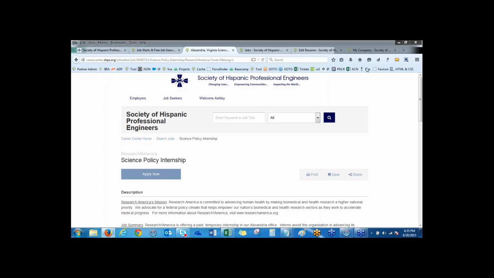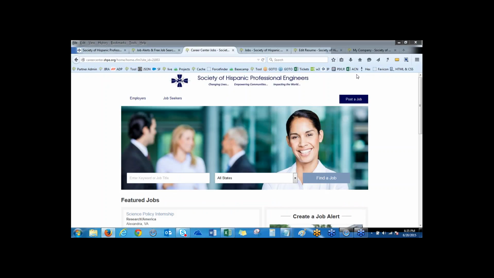What in the future will come, a SHPE Career Center app. So right now it's not necessarily considered an app. It is mobile responsive. You can view the Career Center on any device, whether that be a tablet, a PC, a cell phone, and it will change based upon the size and resolution of your screen, and I'll show you an example of that here.